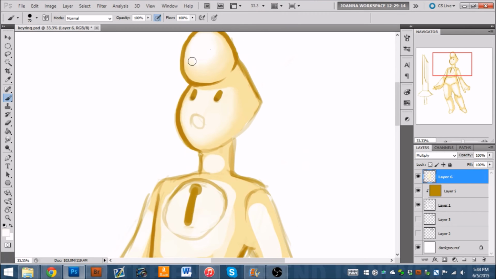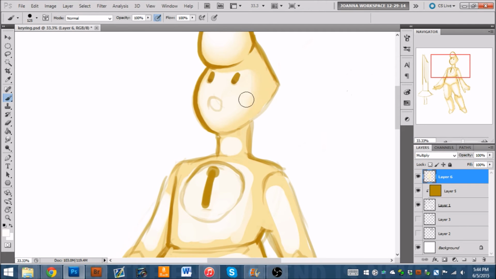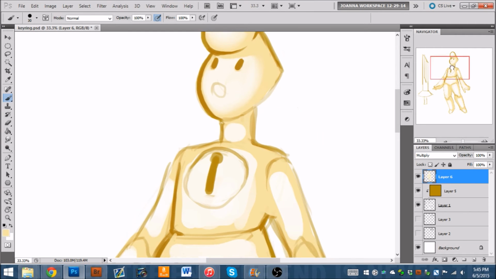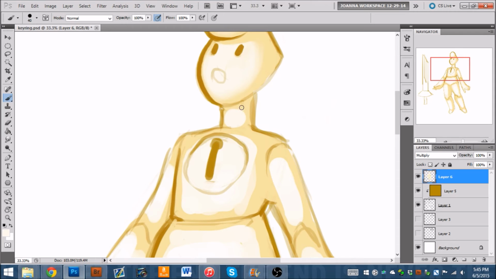This character is a robot, sort of a construct, so they're going to be smooth except for little bits. And you can see that it's getting a little dark here because this is on multiply. If I had done the fancy stuff to make the line art transparent and all that jazz, then that wouldn't show up, but this is just a sketch, so that doesn't matter.